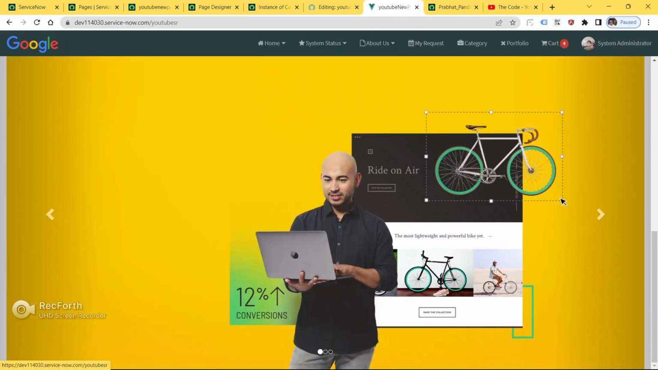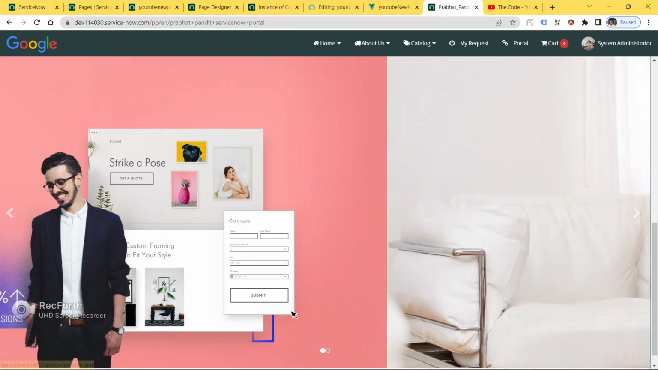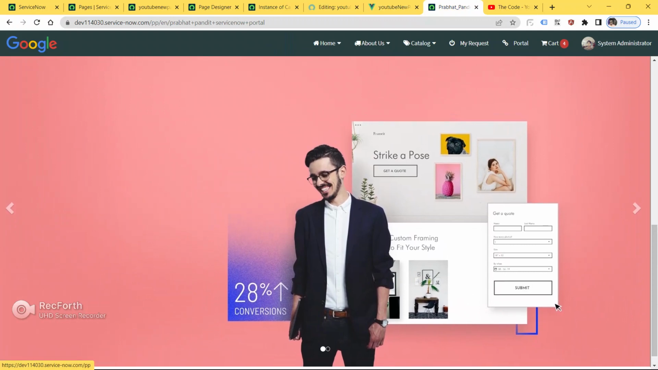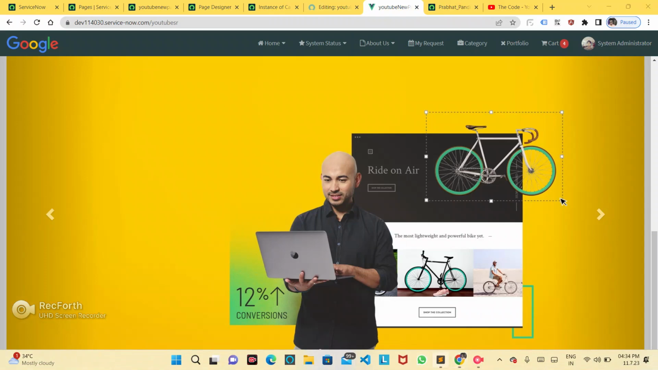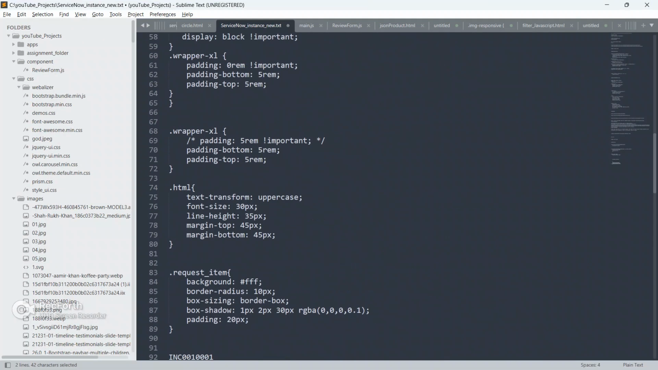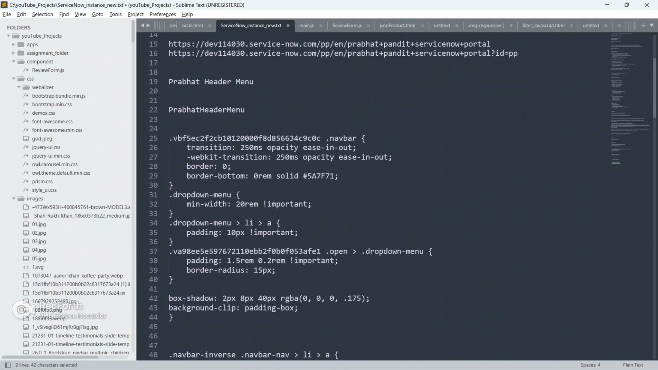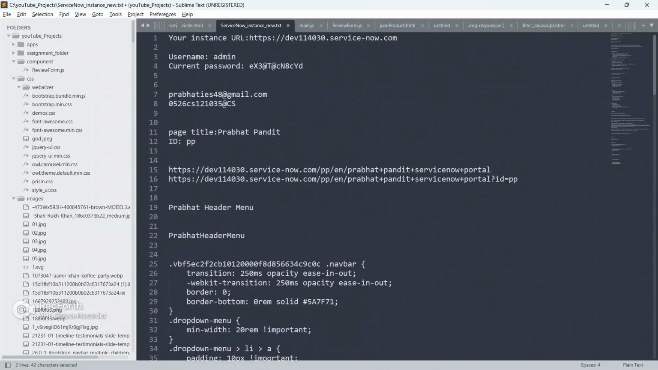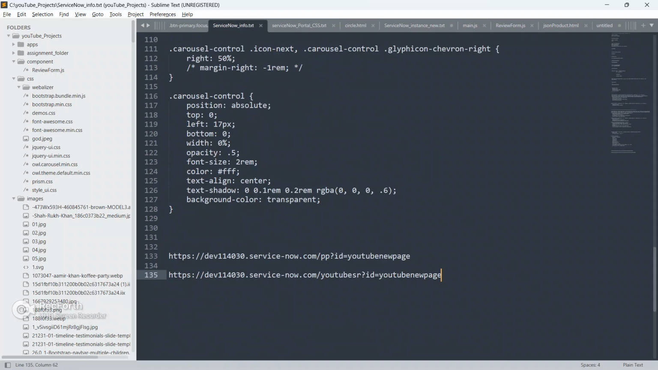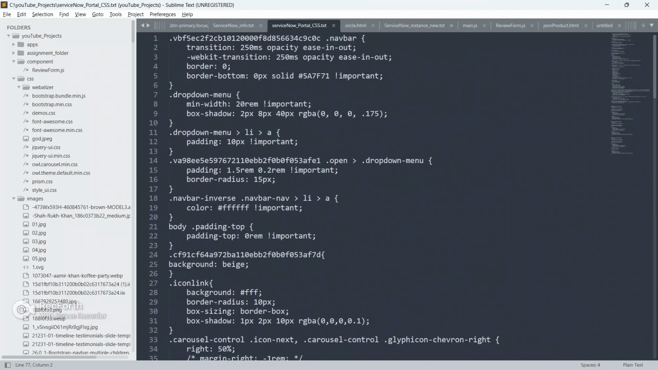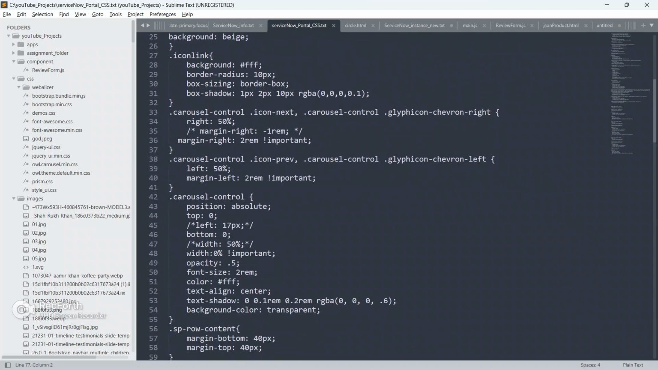Now let's come to this slider, and we will make this slider a full width slider. To do that, guys, I have already copied some CSS here. Some CSS I have already pasted.